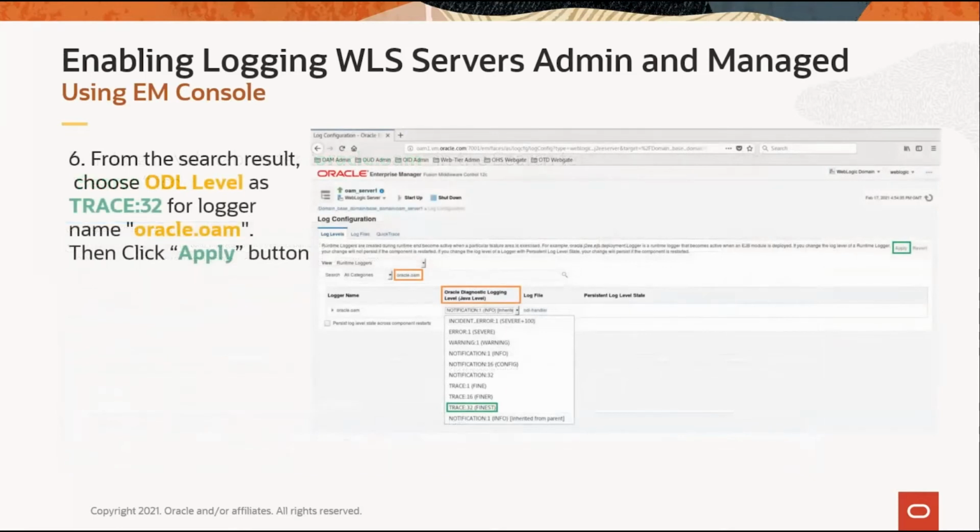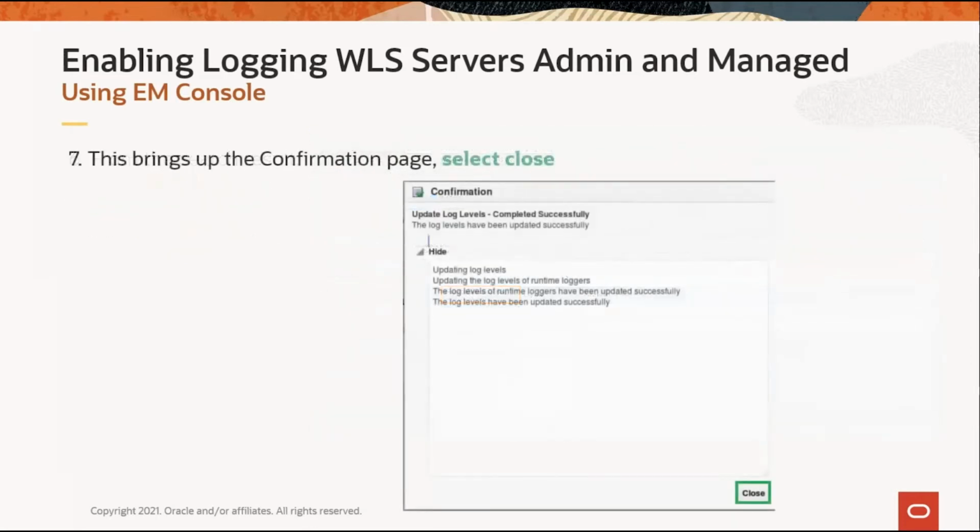Step 6, from the search results, choose the ODL level as trace32 for the logger name oracle.oam, then click the Apply button. Step 7, this brings up the confirmation page. Select Close.